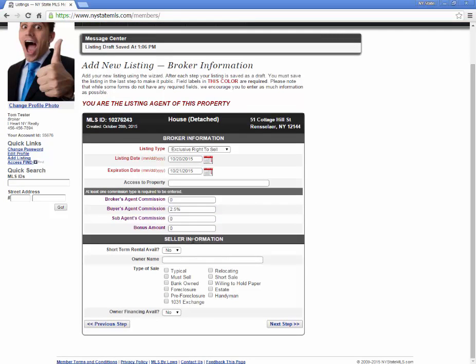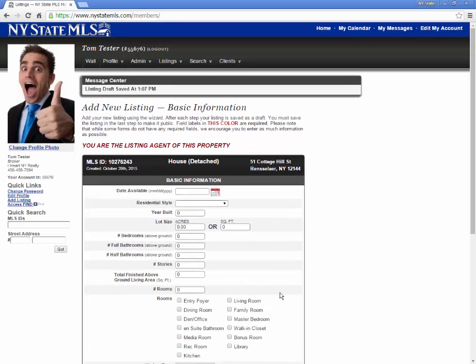Then below that, we've got seller information. You can put the homeowner's name in there, and then you can check all of the types of sales that apply. Say if this was a short sale, bank owned, foreclosure, I could select all of those, but this is just a typical sale, so I'm just going to select that and click on the next step.